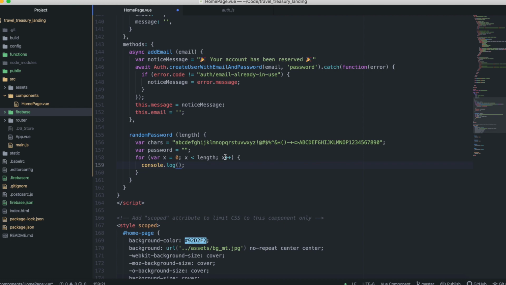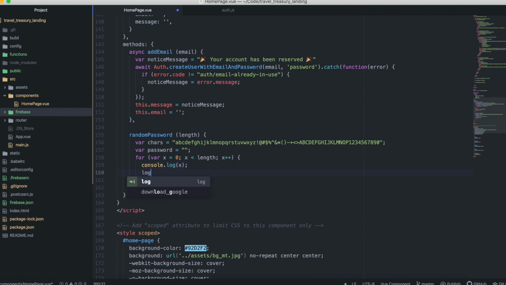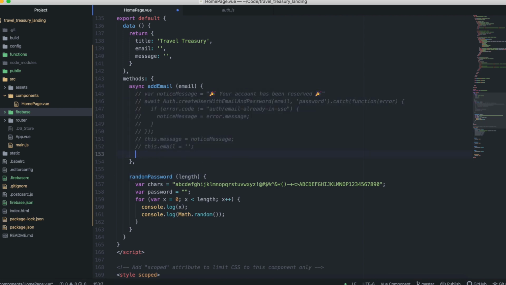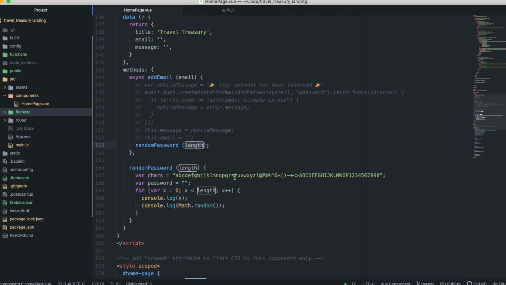Let's go ahead and log out the x variable here, and let's also log out a math.random, just so we can see what that looks like. So we're going to actually need to call random password here. So let's just do it on this add email. For now, let's comment out all of that and just call this function. For the length, let's actually pass in a length.